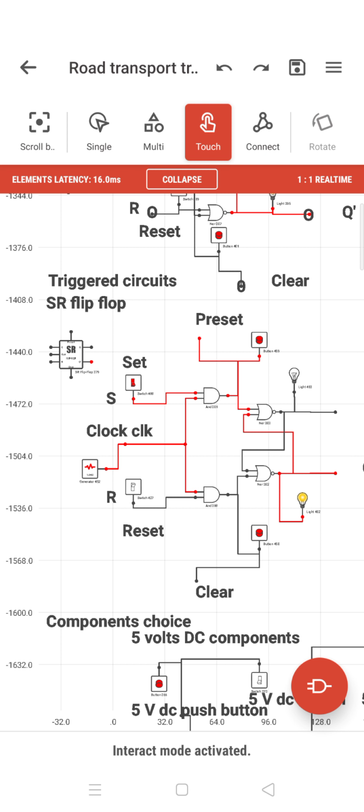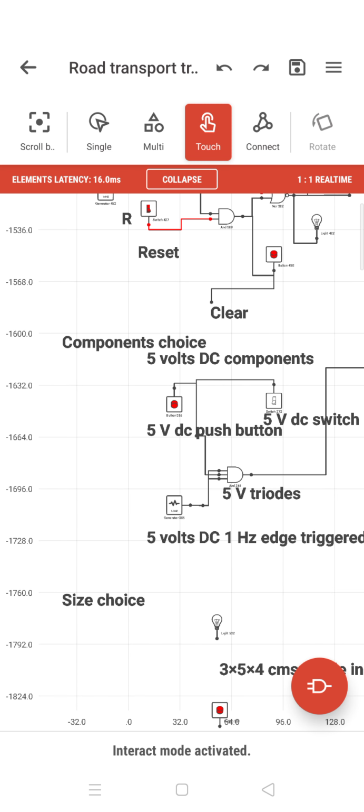If I turn on this, then this comes on, and if I turn on this, then it goes to the previous state, and it will come to the unreliable state. This is called an SR flip flop. You'll be using it later. How to check all the things is given here. Later you can use the component choice.